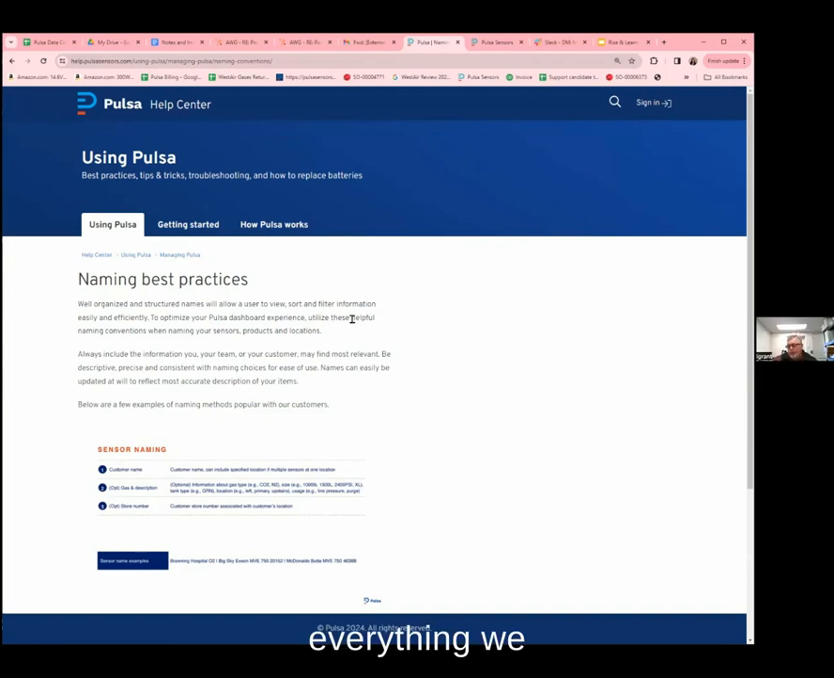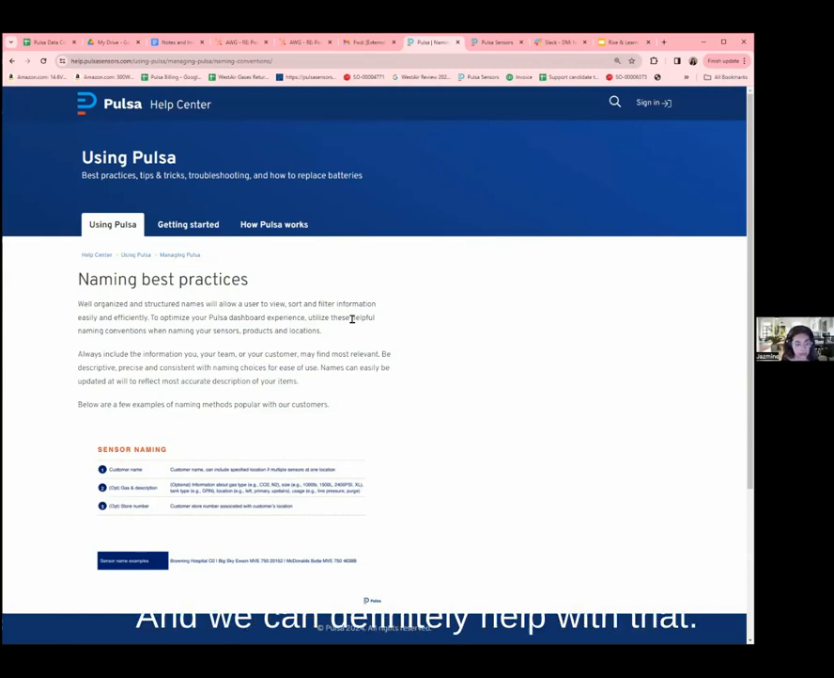Jasmine, if we wanted to clean up everything we have currently with naming and get stuff standardized, can we drop all that information into a spreadsheet, clean it up, and then get it loaded back in? Yeah, absolutely. And we can definitely help with that. We're happy to do that.